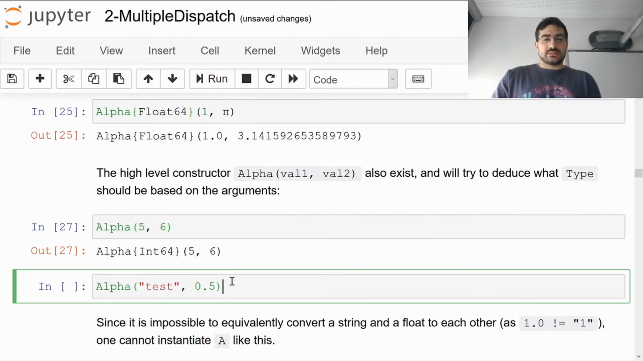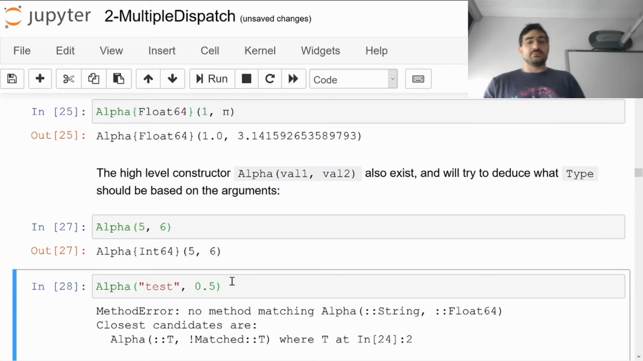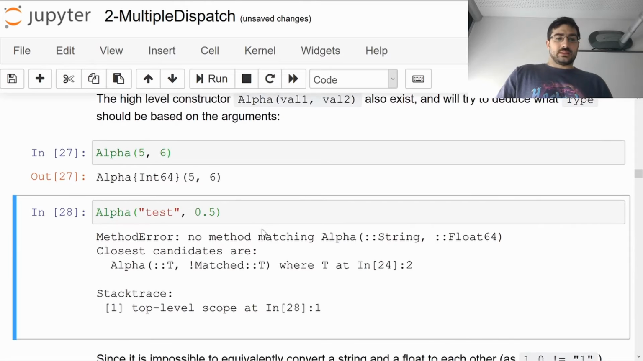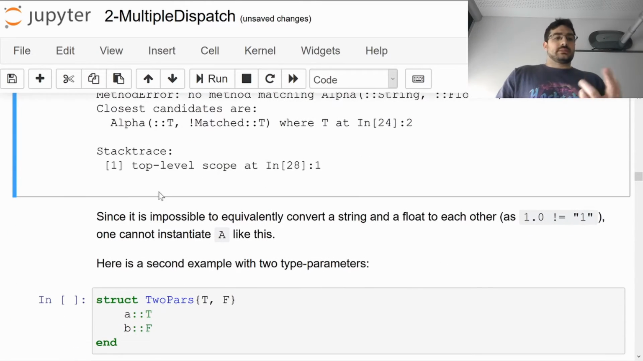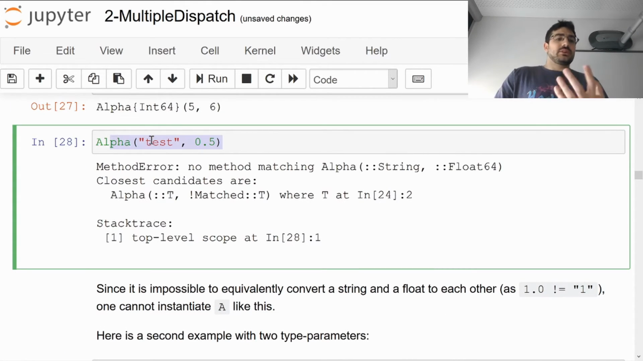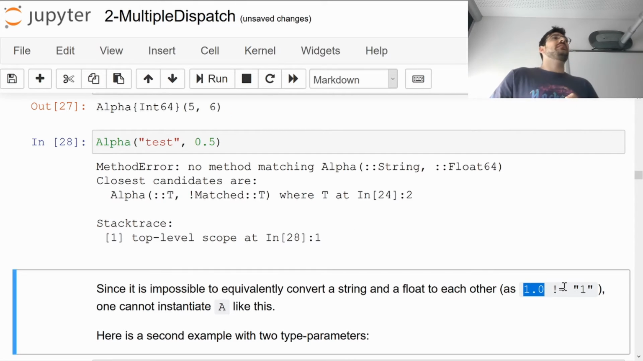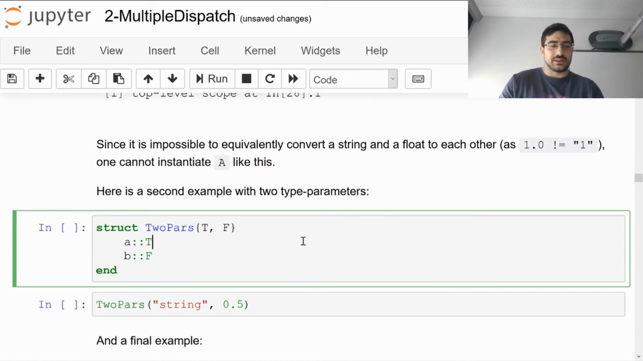However, if I try to instantiate A with a string and a number, the language will complain because it will tell you, I cannot do this, pretty much. Yes, and this doesn't work because strings cannot be converted to numbers in Julia. And of course, the number one and the string one are not the same because only the devil would want to put this in a programming language. But apparently, some languages actually do this.